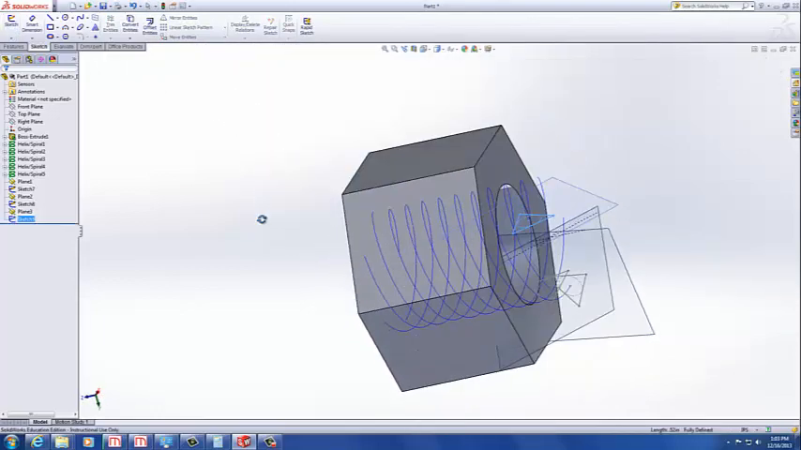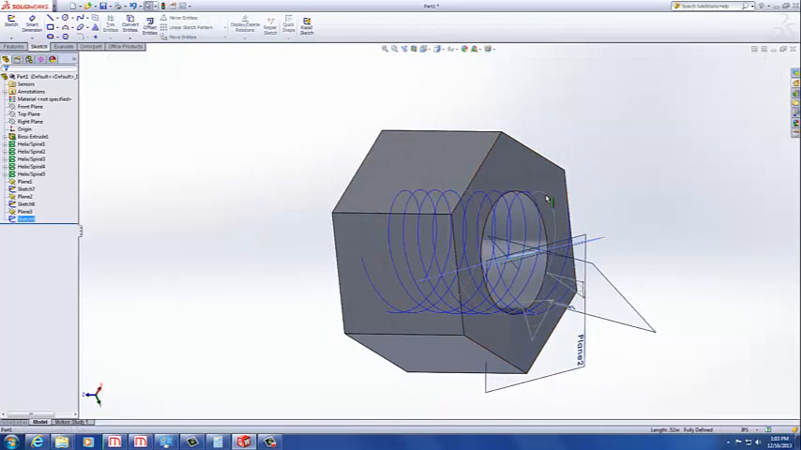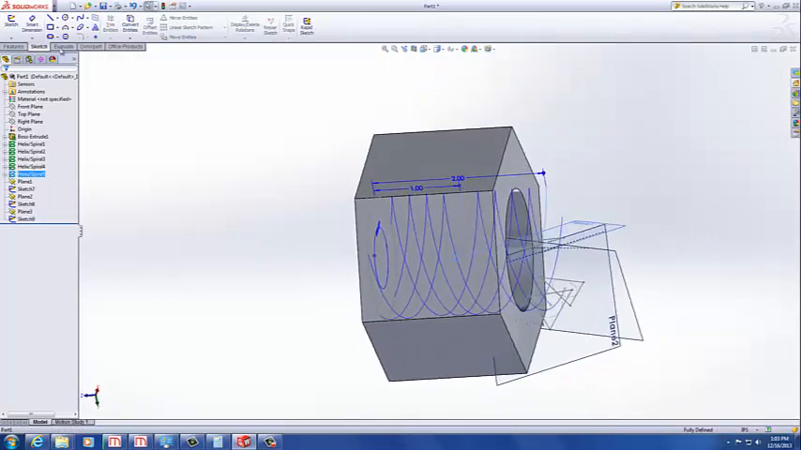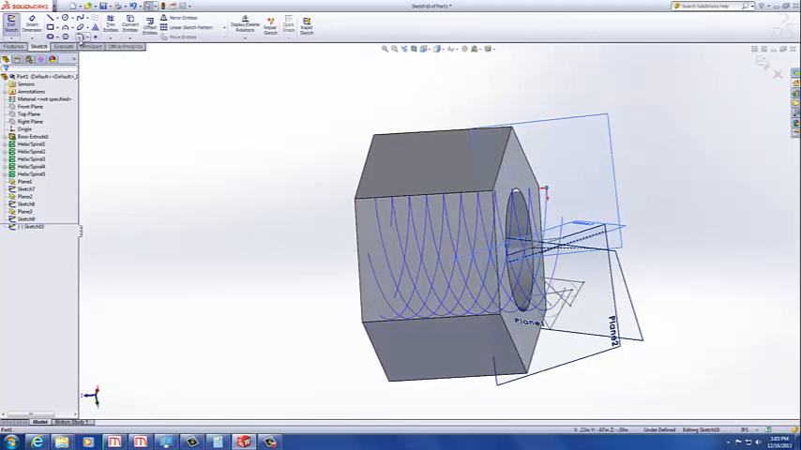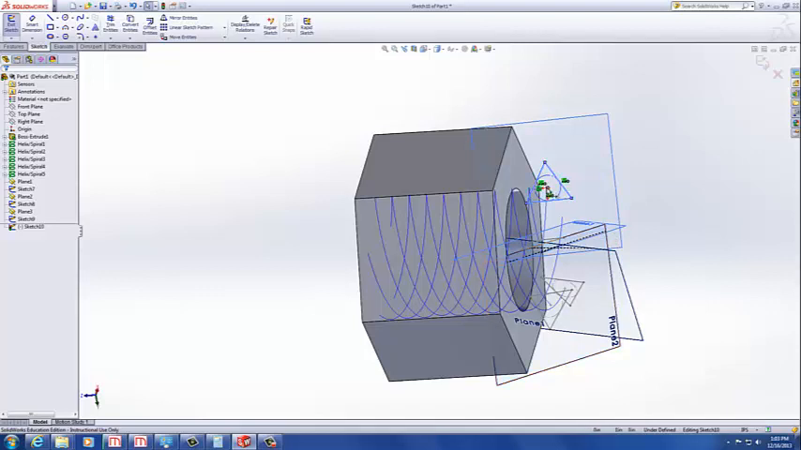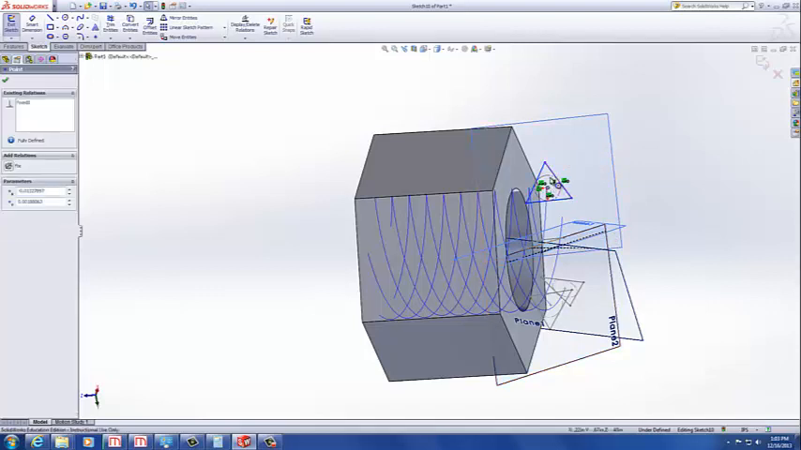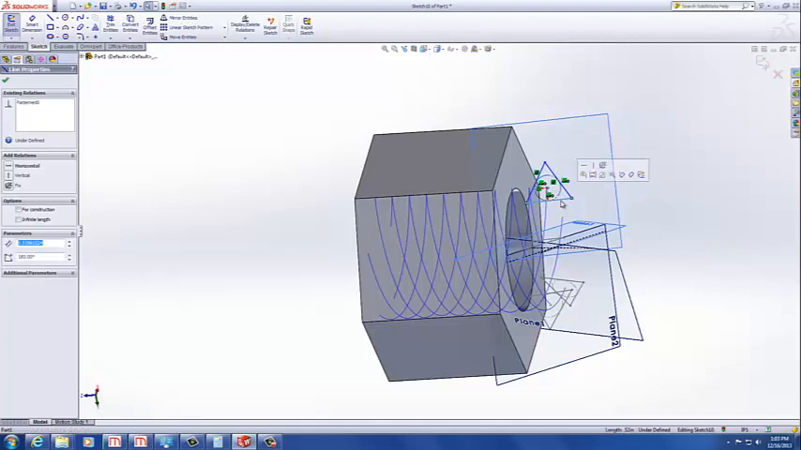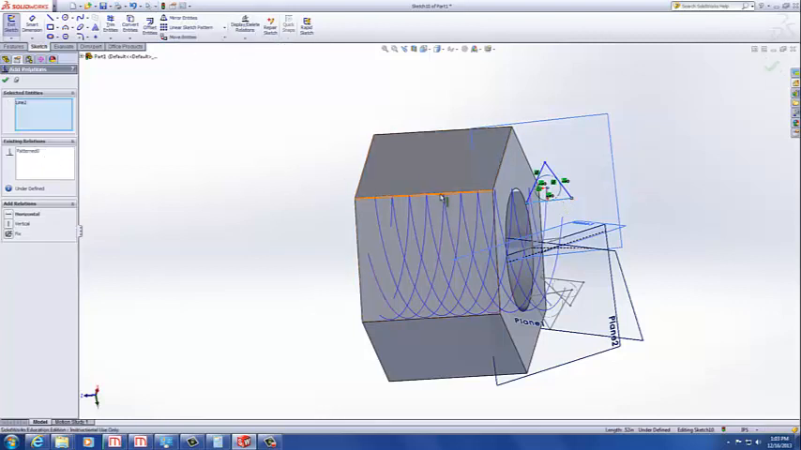So there's that one, and 2 more to go. Grab your helix, click on sketch, select this plane, put in your triangle. Let's make that 0.3. Check that off. Grab this point, make it fixed. Grab your circle, make it fixed. Grab your line, add your relation right there. Let's make them parallel.